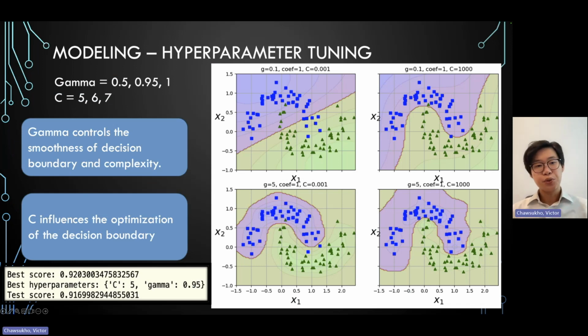In the tuning process, we use gamma and C to tune the SVM, and it gave us a best score of about 92%, while the test score is 91.7%. The final hyperparameters we got from this process are C equal to 5 and gamma equal to 0.95.